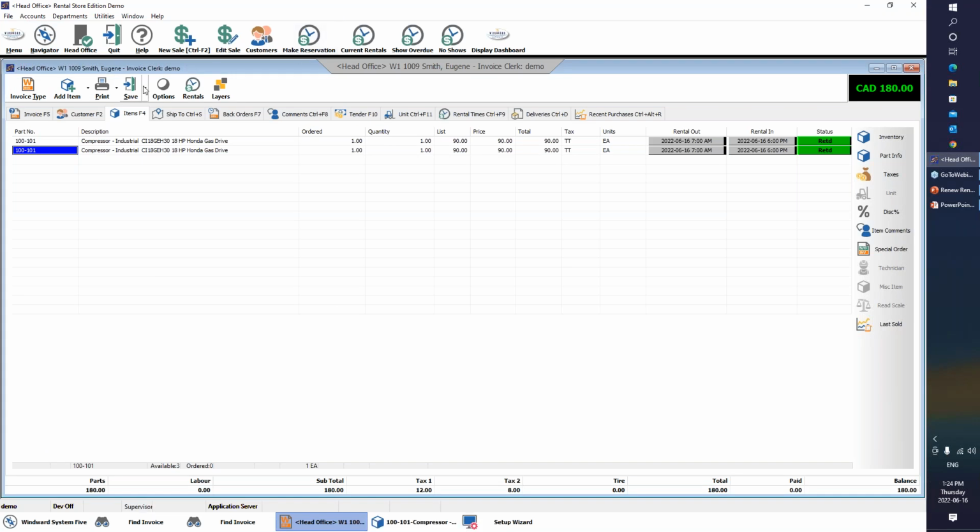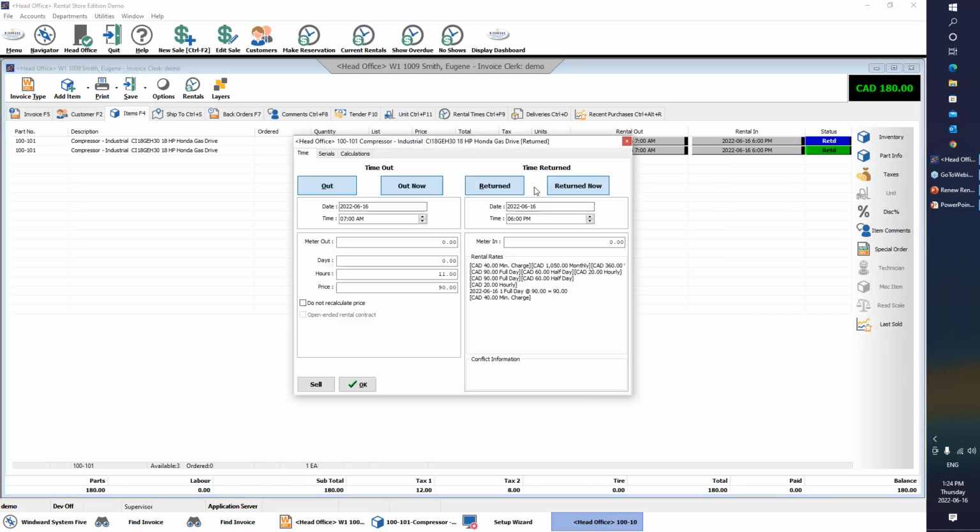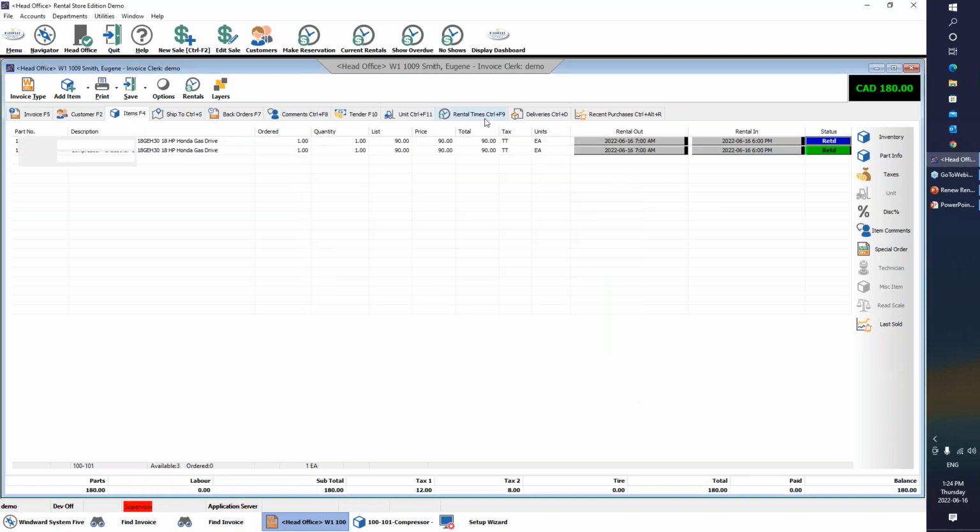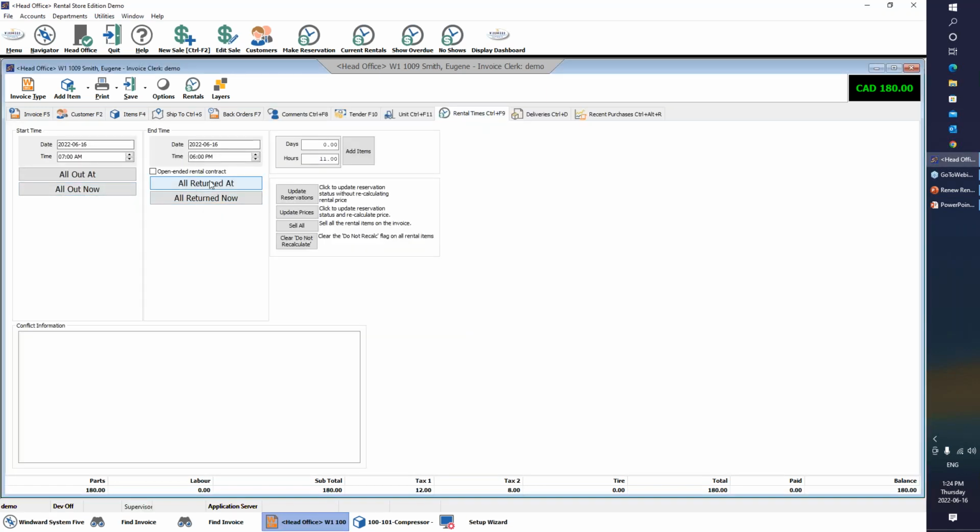let's just go back. Return, like you mean like if it's out and then you wanted to return the item, because usually you just need to click on return, or if you use the rental times tab, you just return the items. Is that what you mean? Yeah, I believe so. Okay, all right.